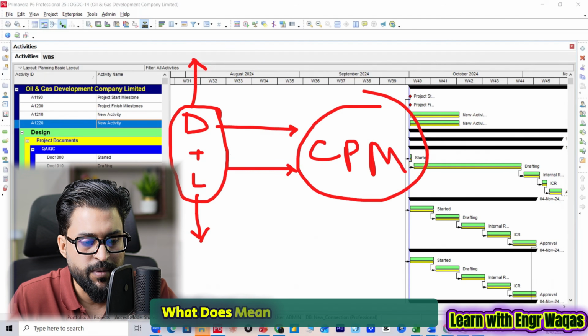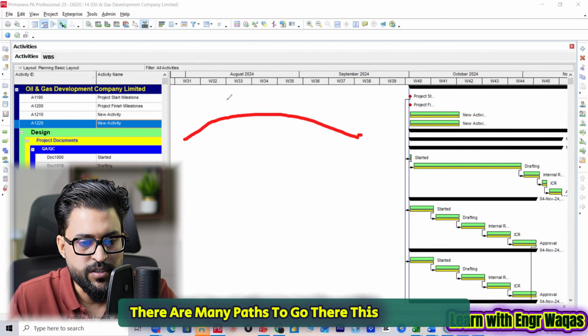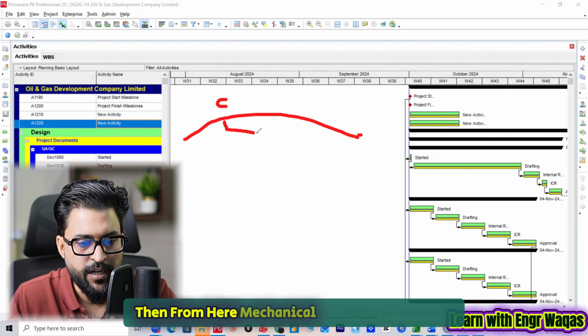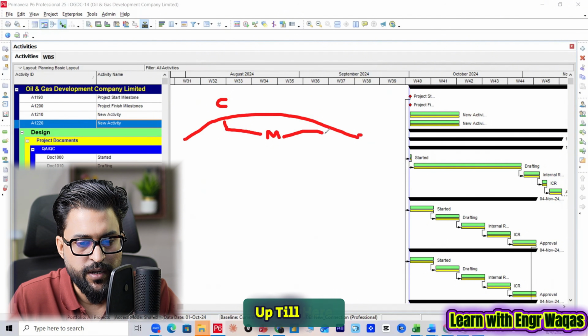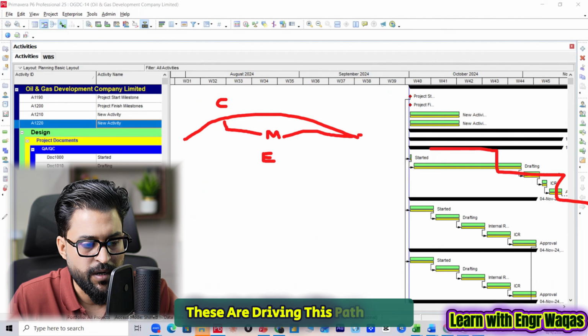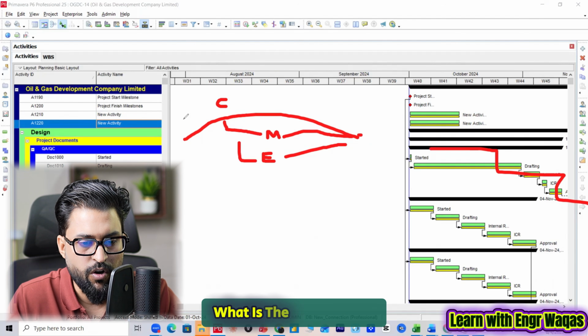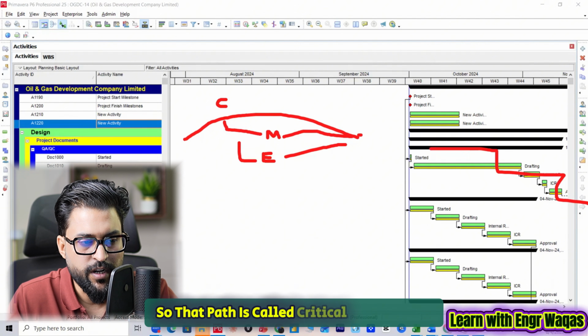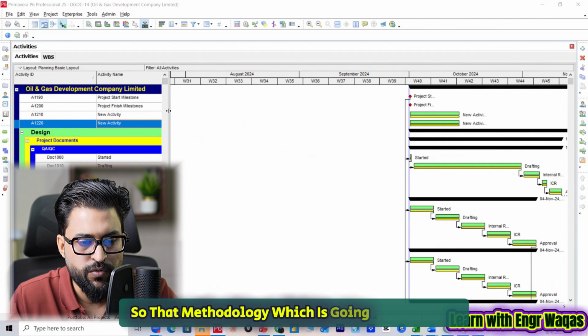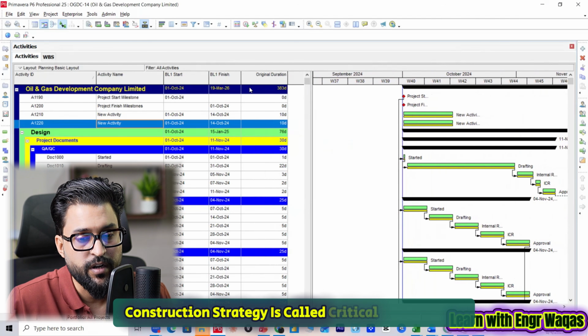will be developed. Now, what does critical path method mean? You know it very well. While doing your project from start to end, there are many paths to go. This is the civil path. Then from here, the mechanical path is starting, up till here. Then the electrical path is starting. These are driving this path, right? Among all these paths, what is the longest path? That path is called the critical path. So that methodology which is going to drive this complete construction strategy is called the critical path method.